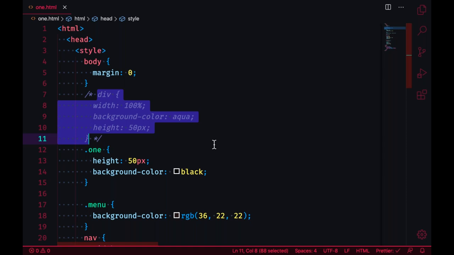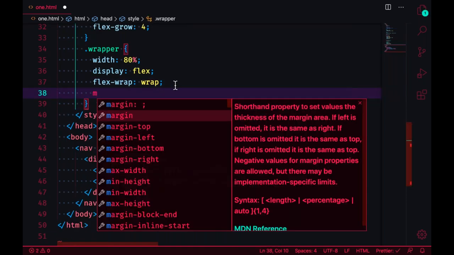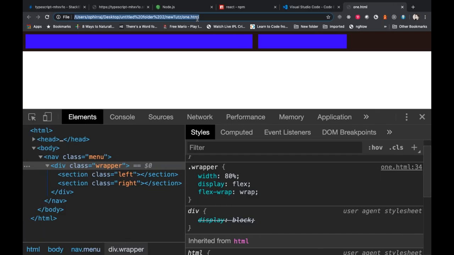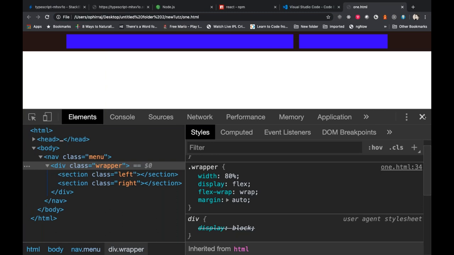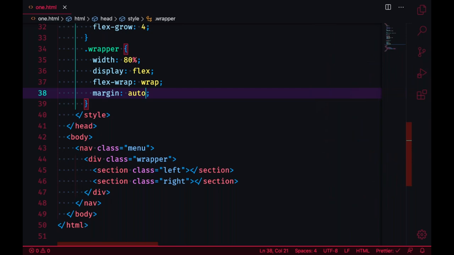Now let's go to wrapper and say margin auto. Now they are in the middle. You got it, right? What margin auto does is, if any element has a fixed width, margin auto will center that particular division in the middle. Our wrapper is 80%, and now it is in the middle.